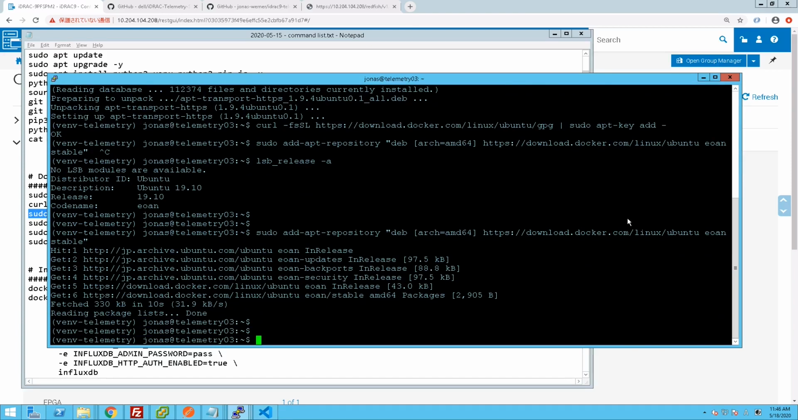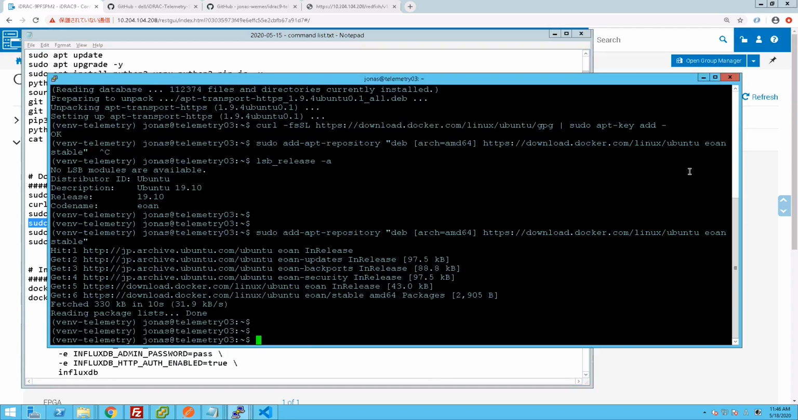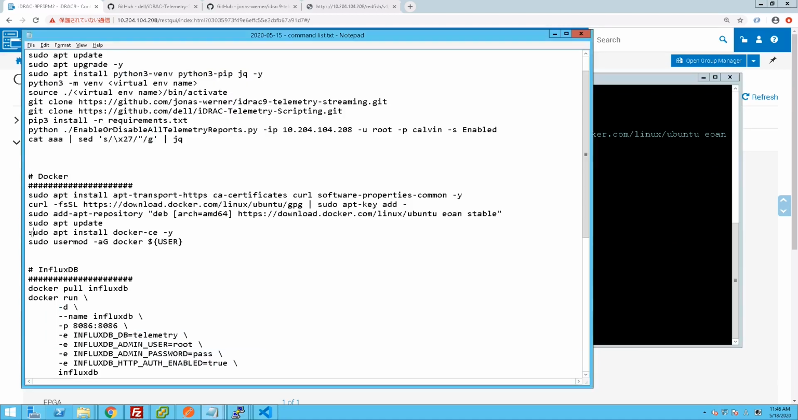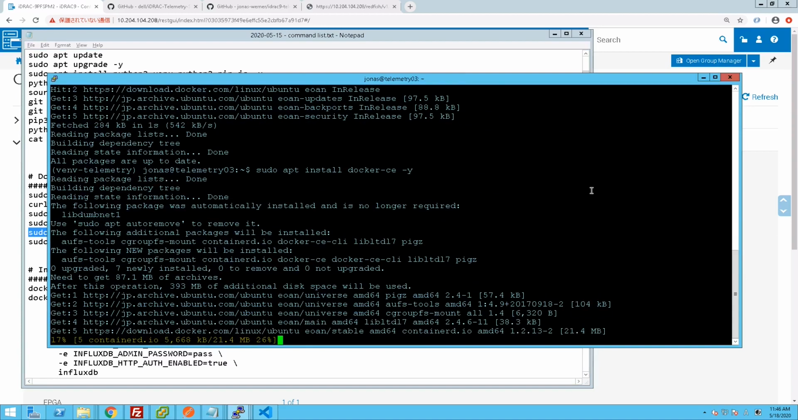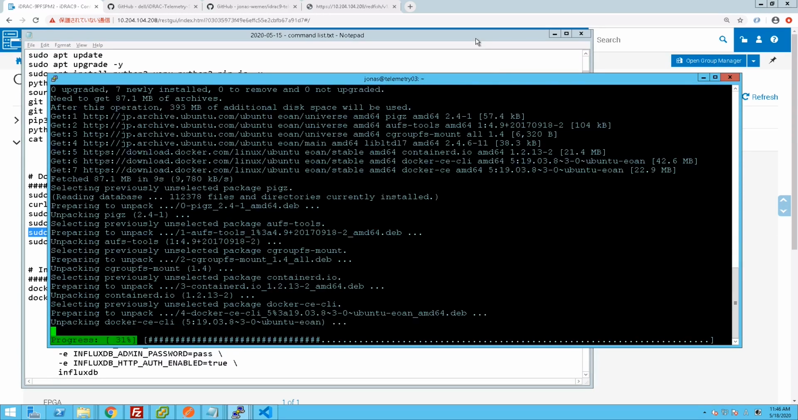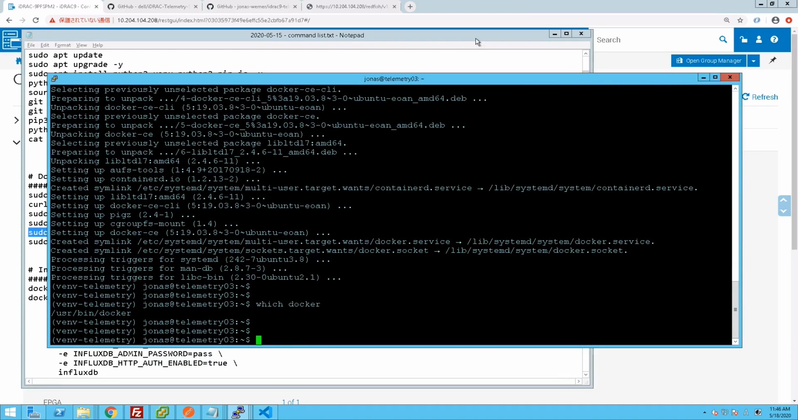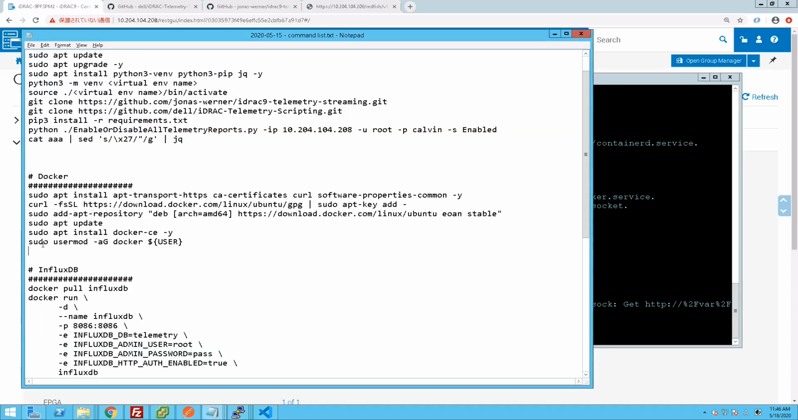So we just add the repo and update, so we get the latest pointers to those repos, and then we can run the actual installation of Docker CE, CE being the community edition. So now you can see Docker is there, but we need to also give ourselves permission, otherwise we get permission denied. So we do that with usermod and add ourselves to the docker group.